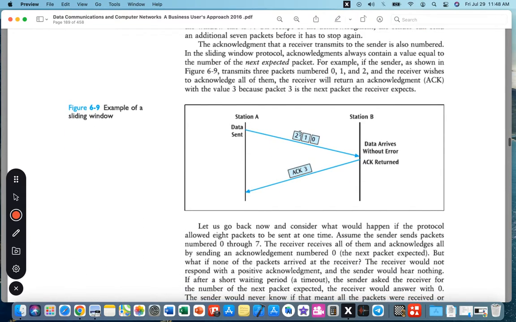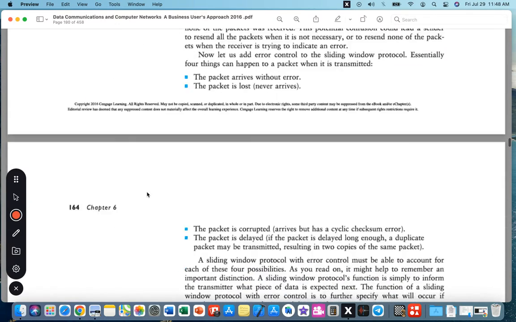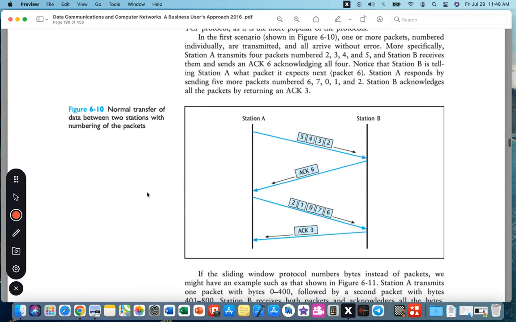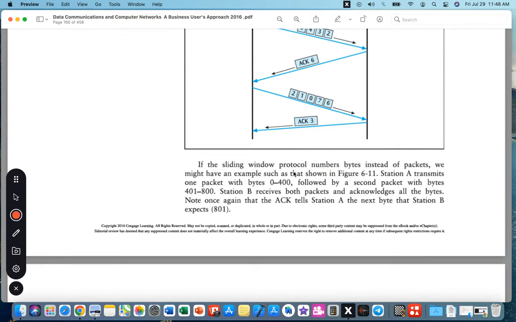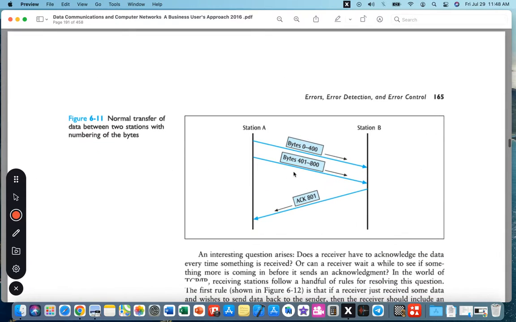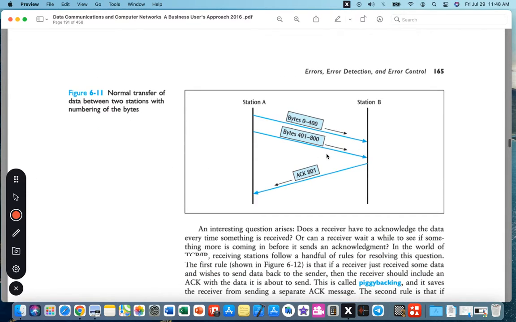All right. So here we have 0, 1, and 2, and data arrived without errors. Acknowledge 0, 1, and 2. If something happened, it will let the sender know, and the receiver will rearrange the packets. So they can acknowledge from 0 to 100, from 101 to 800, acknowledging both in one.